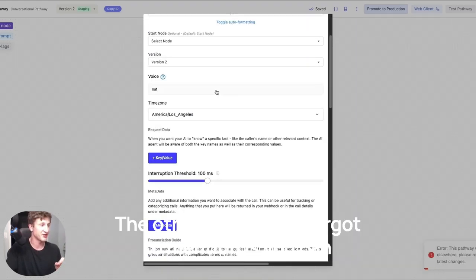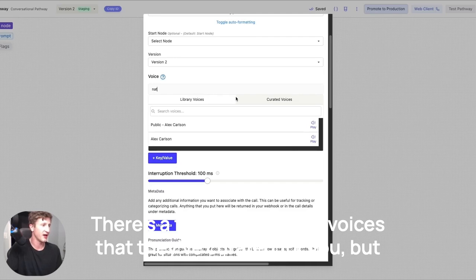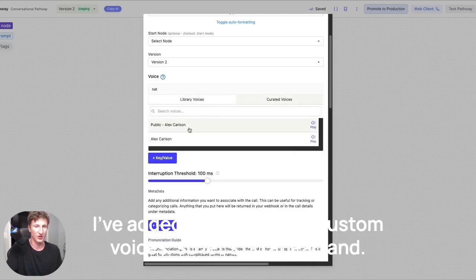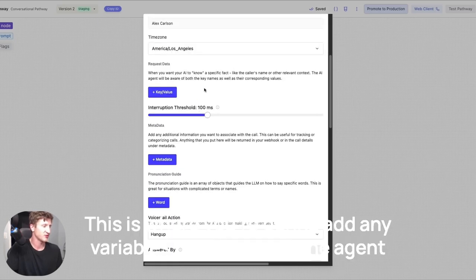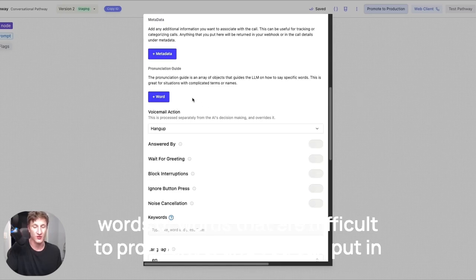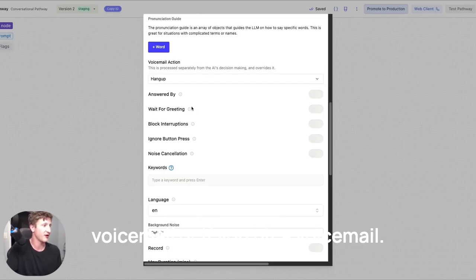The other thing that I forgot to mention is you can customize the voices that you want to use here as well. There's a few different voices that they've curated for you, but you can actually add your own. I've added a couple of my custom voices. So let's go ahead and put in the Alex Carlson voice there. This is where you're going to add any variables that you want the agent to know for the conversation or metadata, any pronunciation words or words that are difficult to pronounce, and you can put in the pronunciation guide, what you want the agent to do on the voicemail, or if you hit a voicemail.